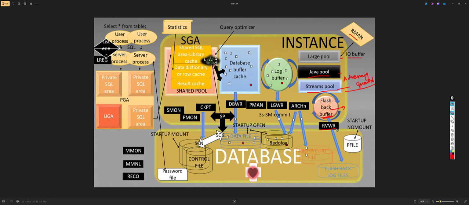And we have the RVWR process, which will write the flashback buffer data to the flashback log files. So coming to the background processes, we have SMON, PMON, checkpoint, DBWR, log writer. I already explained checkpoint, DBWR, log writer. SMON is the system monitor. I already explained part of SMON. SMON is a maintenance process. The primary responsibility of SMON is to perform recovery and other maintenance tasks, cleaning up the temporary segments and all these things.